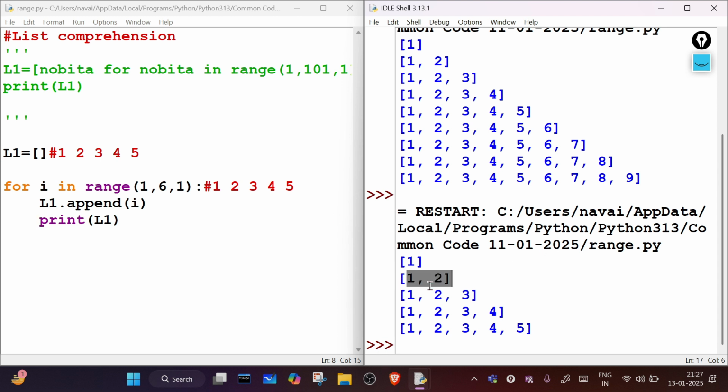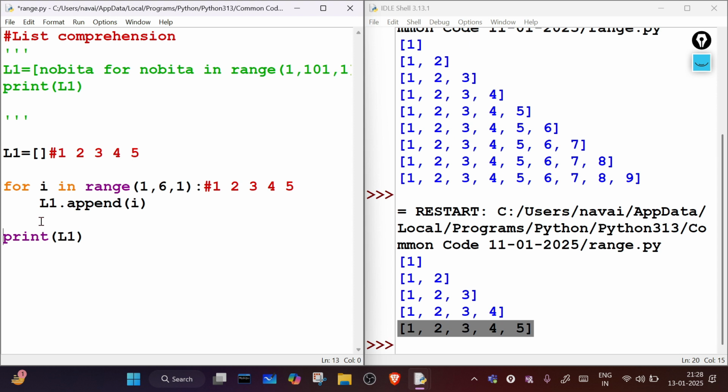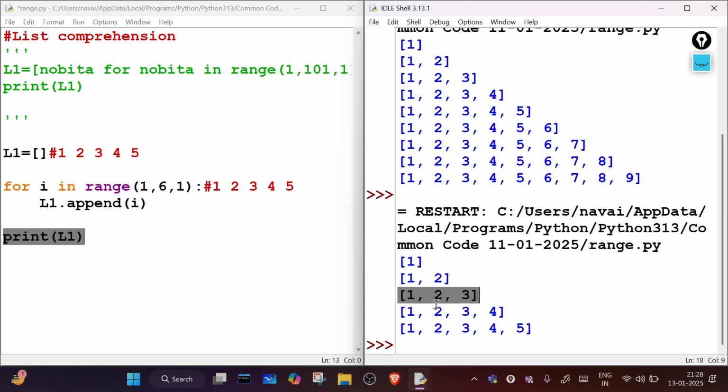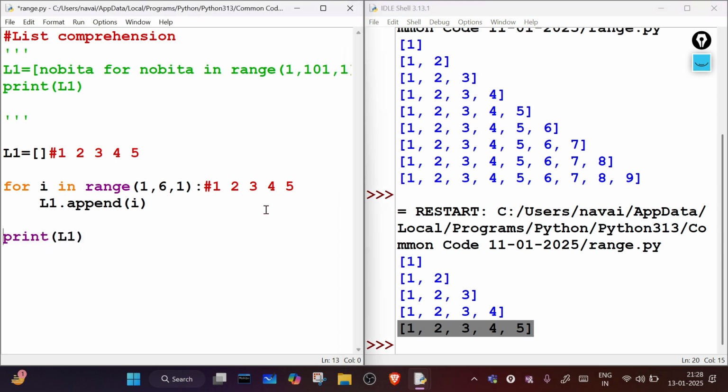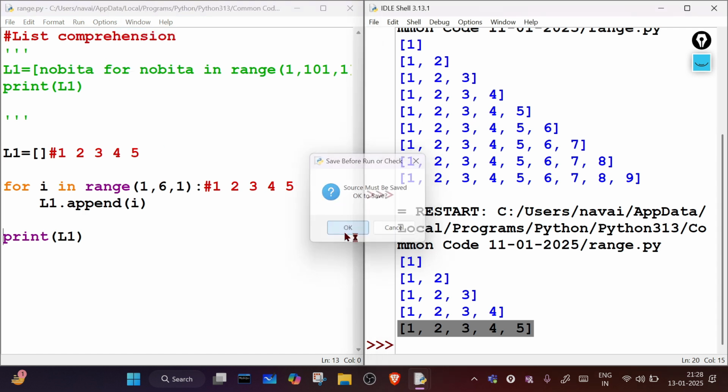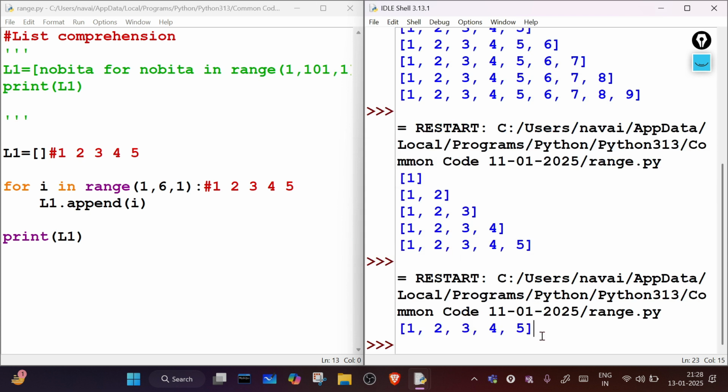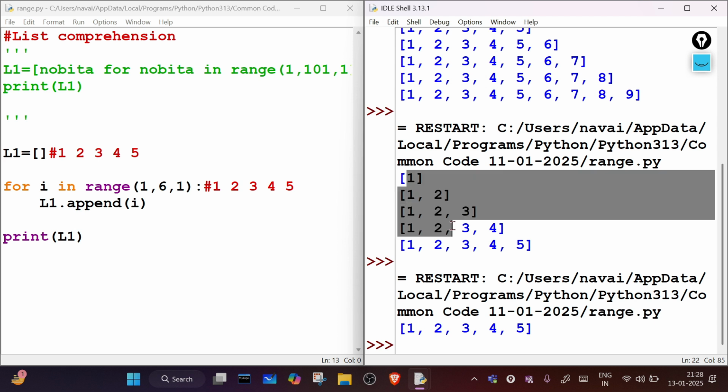Suppose I don't want to print this result each time. I want to print when the list is filled with all elements, when our program flow comes outside the for loop. Otherwise, at each iteration it is printing, and I don't want to print at each iteration. I want to print only the final result. So how can we do it? I can keep it outside the for loop. Now you will get only the final result, not printing each time.